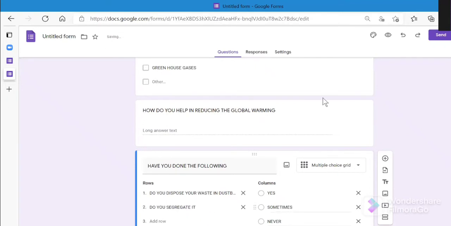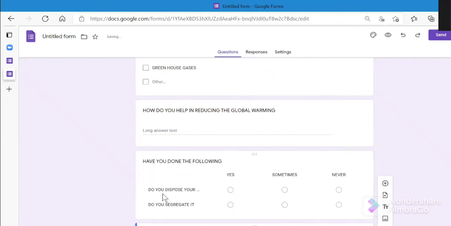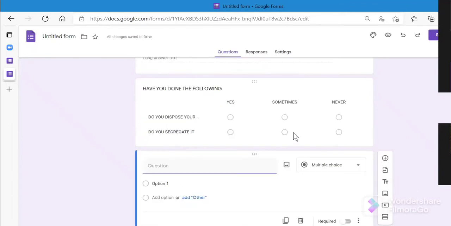Okay. So this is what the question looks like. Do you dispose your waste in dustbin? They can choose yes, sometimes, or never. And do you segregate it? Similarly. So this is an option where a single question has many phases, and you want to ask about all the phases. Such kinds of questions could be asked in this manner.